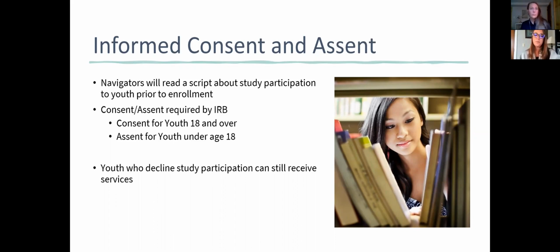And so the navigators are going to read a script, and we don't want you to read it word for word. We want you to become familiar with it and inform the youth of their participation in the study. You will gain informed consent by asking them if they'd like to be enrolled. It's completely voluntary. And you will then click a button. If you're in person with the youth, you can hand them the consent paperwork, and they can sign it. But it's designed to be a pretty seamless process.